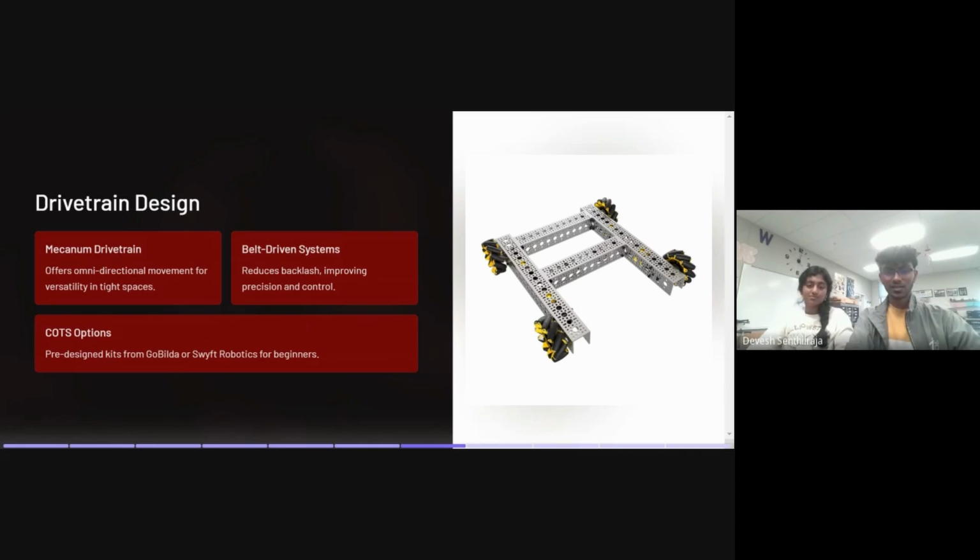The drivetrain determines how your robot moves, and there are several types to choose from. One of the most popular in FTC is the mecanum drivetrain, which uses mecanum wheels to allow for omnidirectional movement. This means your robot can move sideways, diagonally, or even spin on the spot. It's incredibly versatile for navigating tight spaces or aligning with field elements.